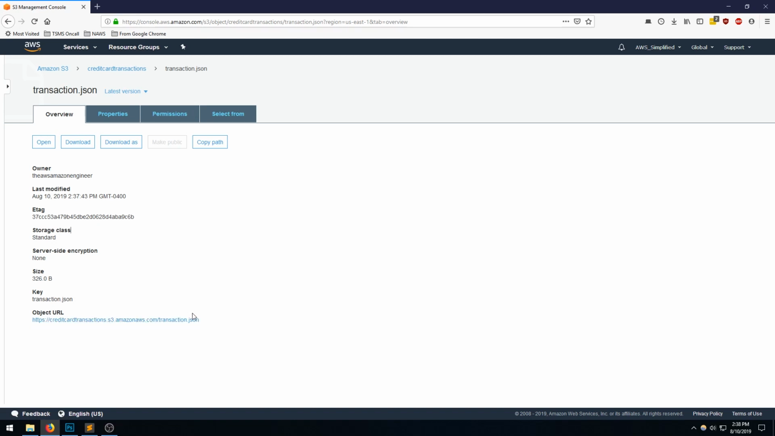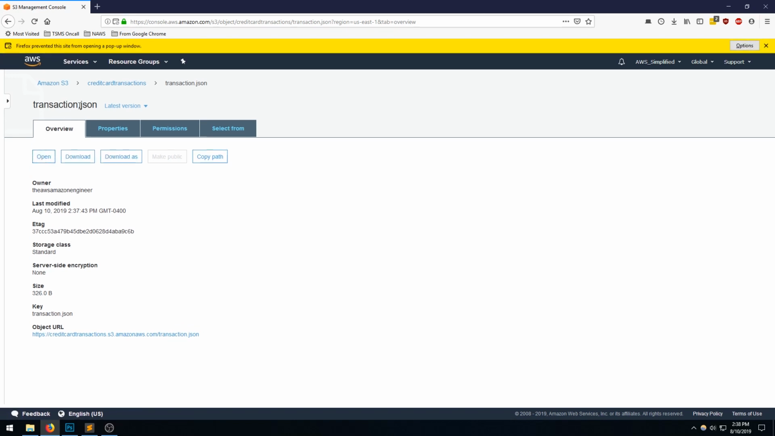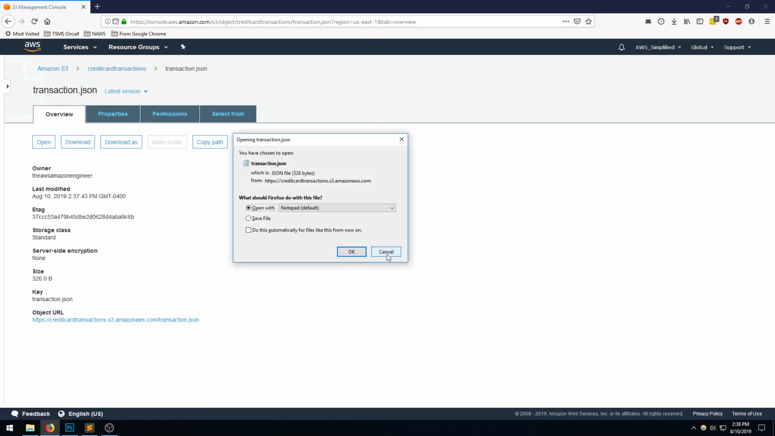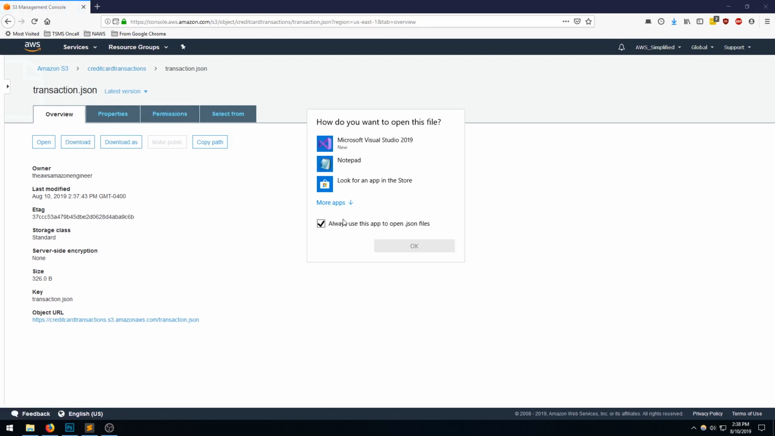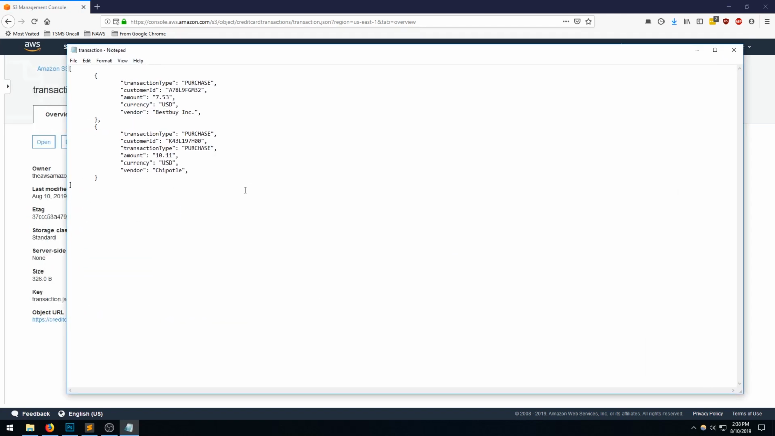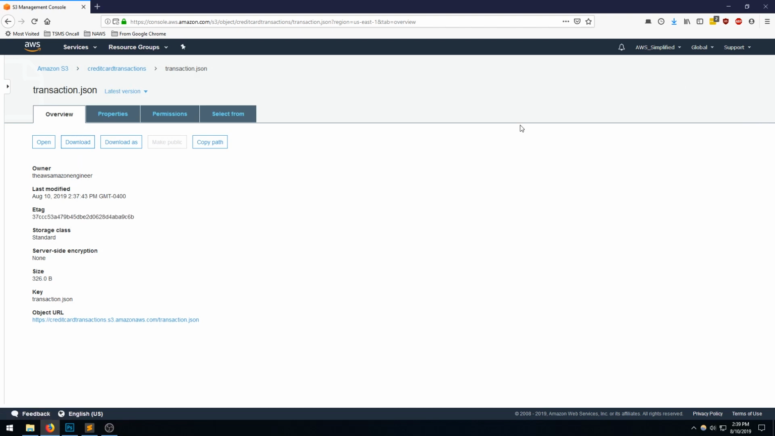From here, if we actually wanted to read this and see what's in here, we can open or download, whatever you prefer. I'm going to click open, and Firefox is blocking stuff. That's fantastic. Let's download and open with. Yeah, sure. And there's the file that we just uploaded. Right, so now our file is on S3.